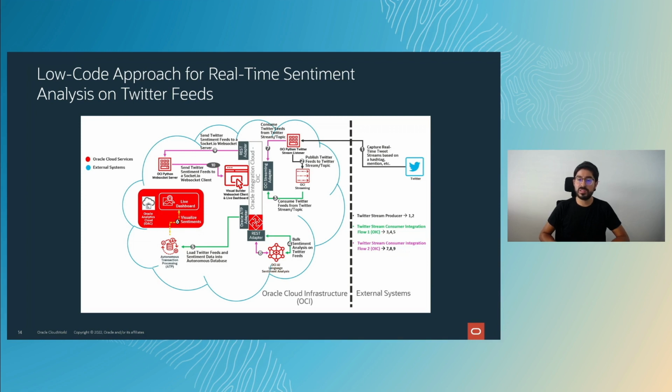Once we have that, we're using the OCI Streaming native adapter that we have. So we're going to consume those tweet feeds from the Twitter topic. Then, that's 3, the Twitter stream consumer integration flow starts in 3. Then we can perform both sentiment analysis using the REST connector or REST adapter that we have in Oracle Integration Cloud. And we perform that sentence-level sentiment analysis. And after that, we can use the Oracle ATP adapter to load those tweet feeds and the sentiment data coming from OCI AI language, and then send that to Autonomous Database.